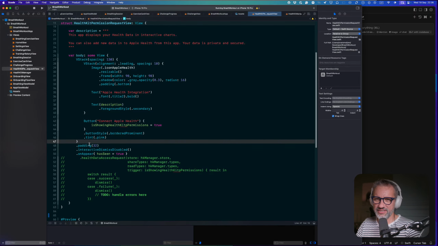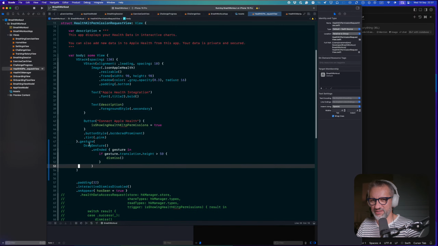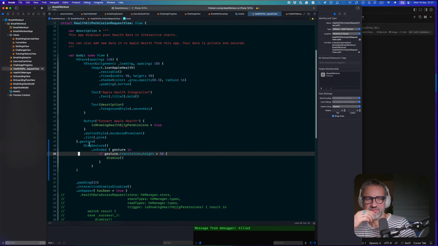We can add this gesture recognizer just to this VStack. I don't know. Maybe I'm terribly wrong, but let's try.